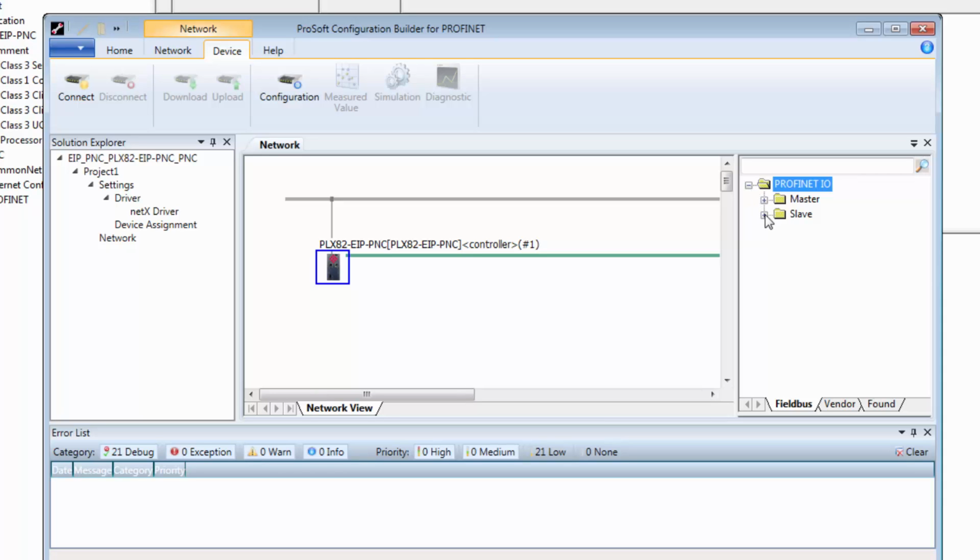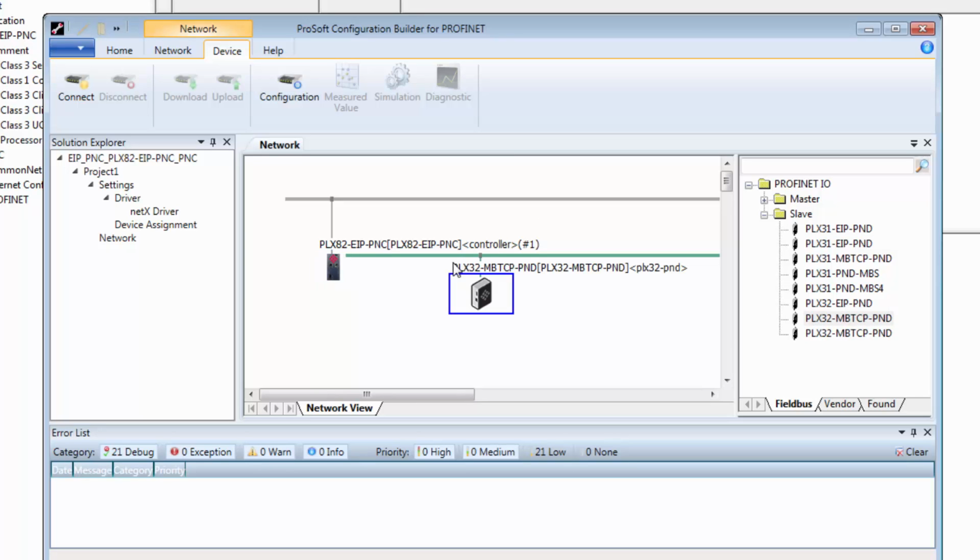So we'll expand the slave folder and drill down through the slave device icons, locate our device from the catalog, then drag and drop the slave onto the PROFINET bus line in the network view. If you have multiple slaves, you would perform this same step to add each of them to the network.